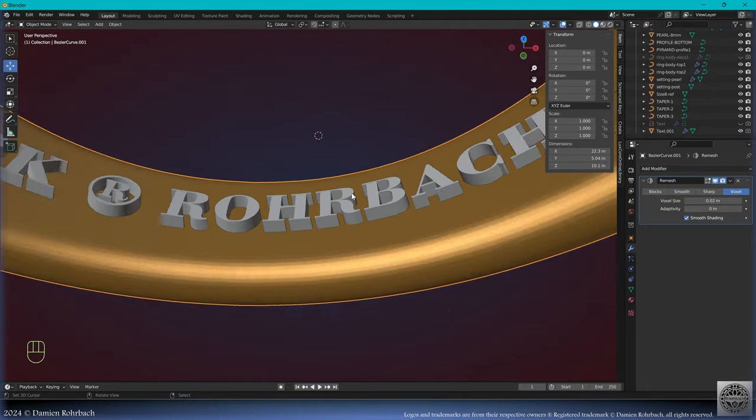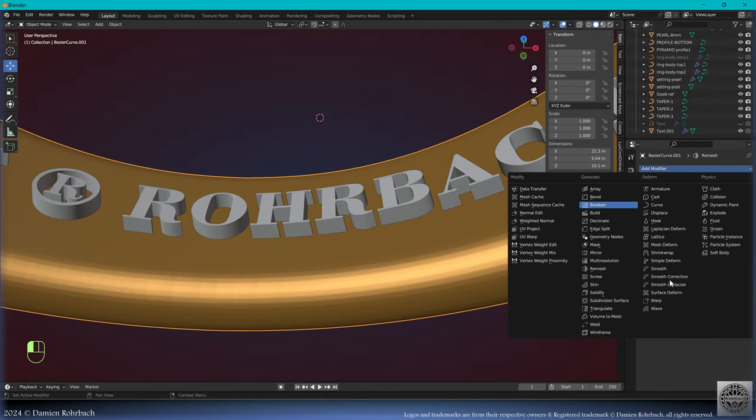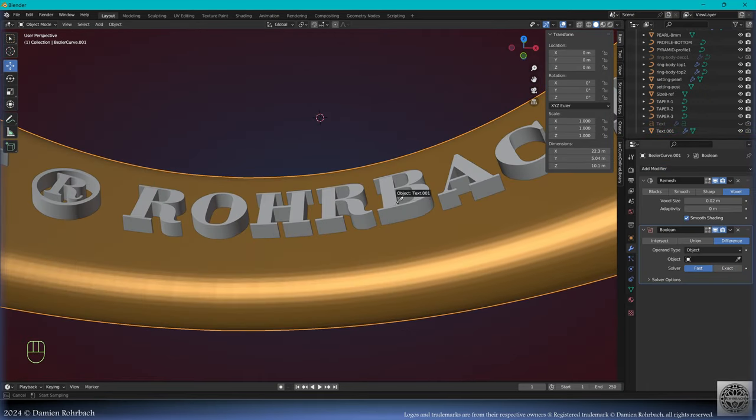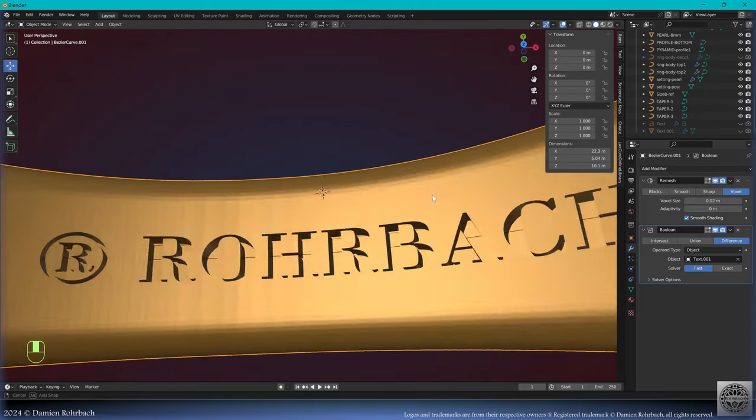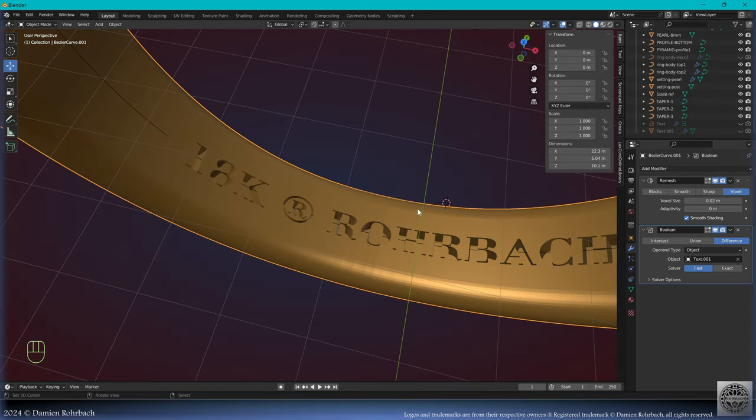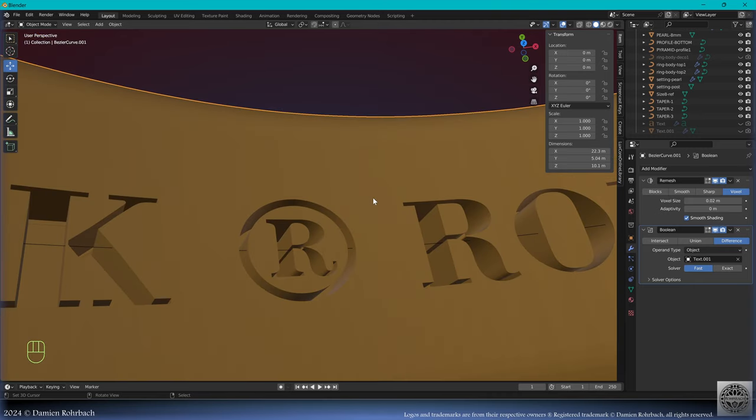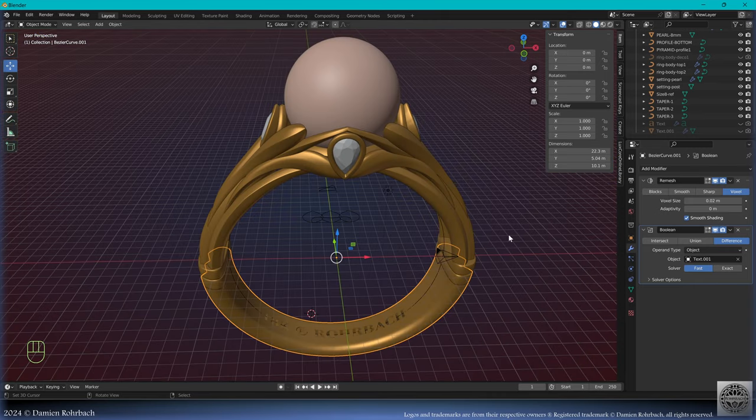Follow the ring. Now, on the body of the ring, add Boolean, exact solver at first, select the text. Everything is clean because our meshes are really clean and the Boolean has no reason to fail. Save and be happy. Now, we're ready for rendering.